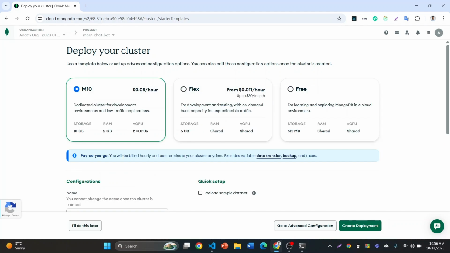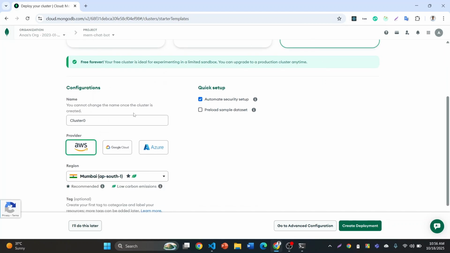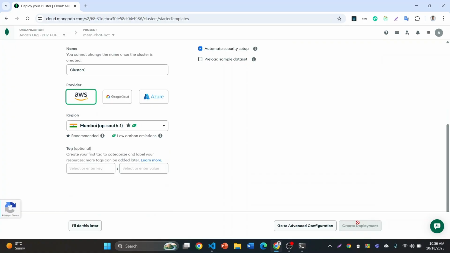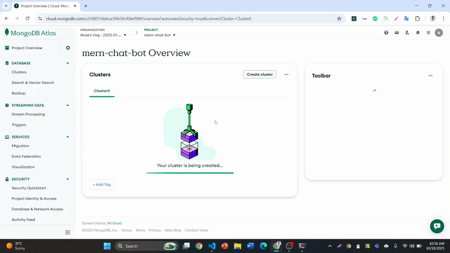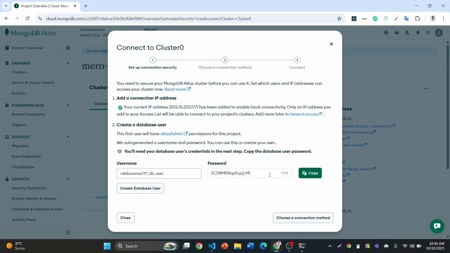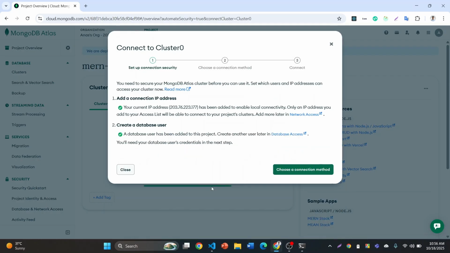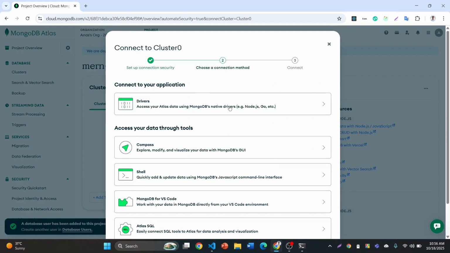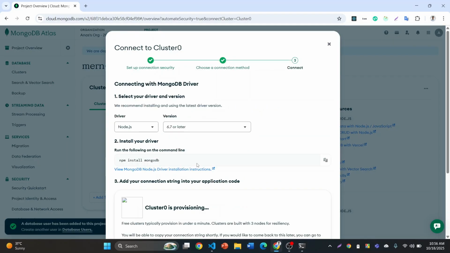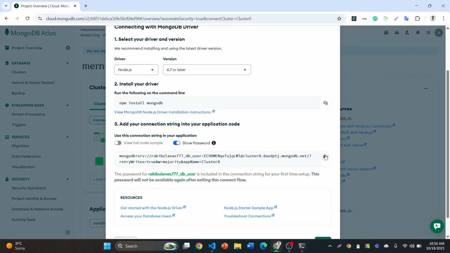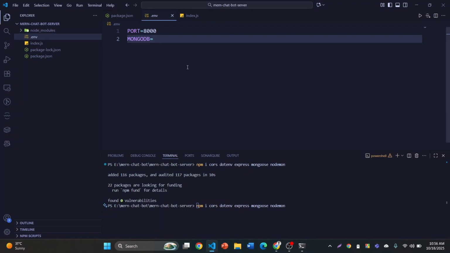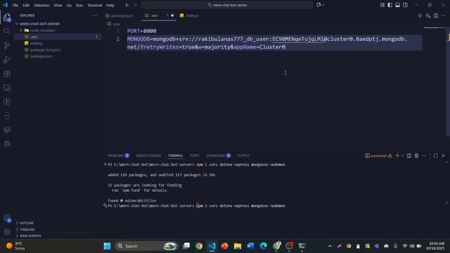Now we need to create a cluster. Let's create it. The name will be the same. It will be the free one, Cluster 0. Okay, create for deployment. Here we will use this username and password. Then we need to create a user first, then choose the connection method. We use the MongoDB driver. Just wait while it processes. This is our DB connection string, just paste it here, and everything is saved.